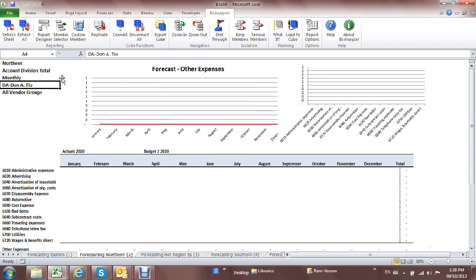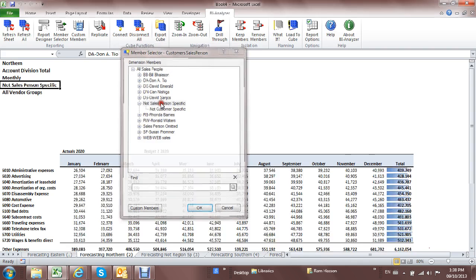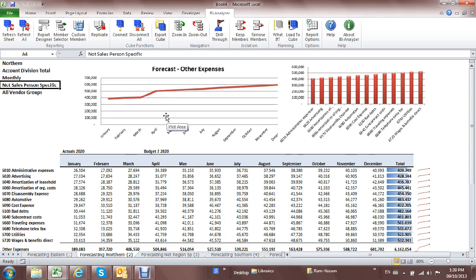There's no data, but let me go back to the non-sales specific person. That would be the forecast for the non-sales person specific, which could be my web sales. Right?